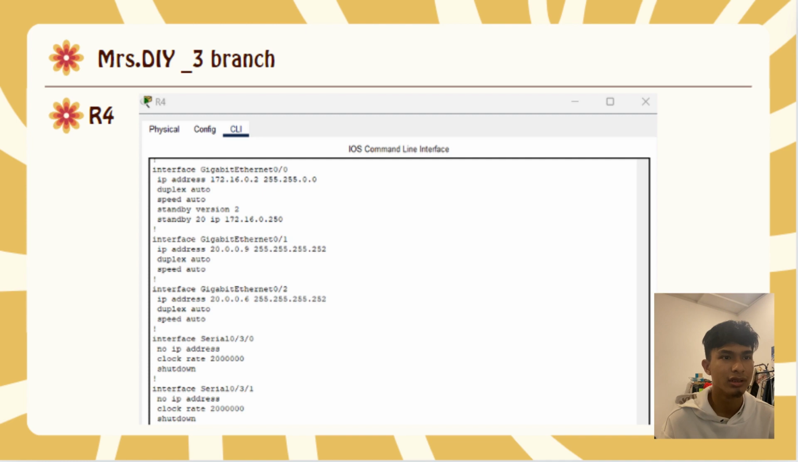The interface is G0/2. The IP address is 20.0.0.6.255.255.255.252. The speed auto, duplex auto. Interface serial 0/3/0. No IP address. Clock rate 2000000 and shut down. Next is interface serial 0/3/1. No IP address. Clock rate 000000 and shut down.